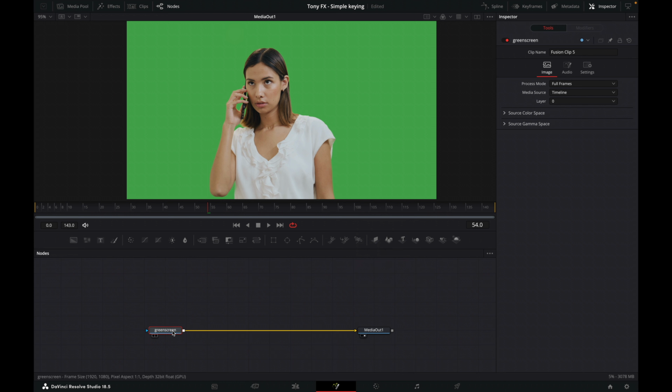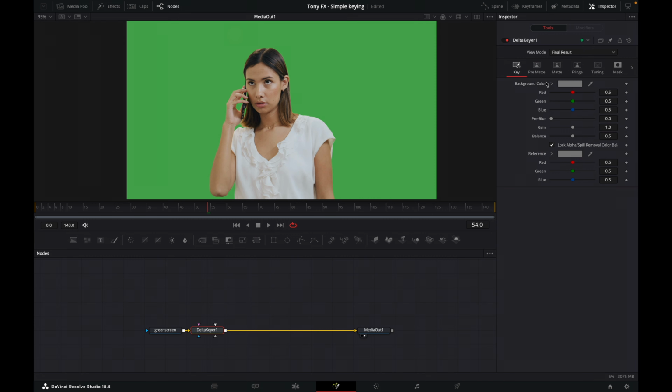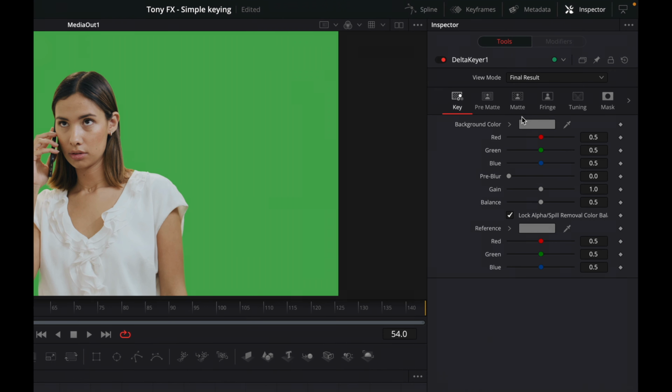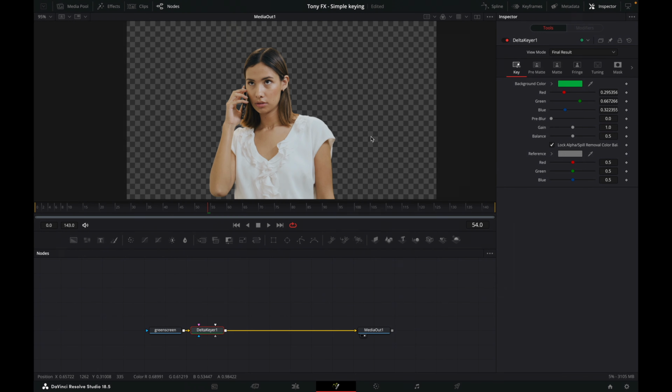Okay, after the green screen, I want to add a delta key so we can remove our green. So with the green screen selected, do Shift and Space, and then as I've done here already, type in delta and then add that. And then if you come over here to the inspector, it says here background color. You have a gray at the moment, but there's a color picker. So you can left click here and drag it over to the window and then you can drop it. Now, as I said before, this green screen has been lit pretty well, so the key is going to be quite easy.